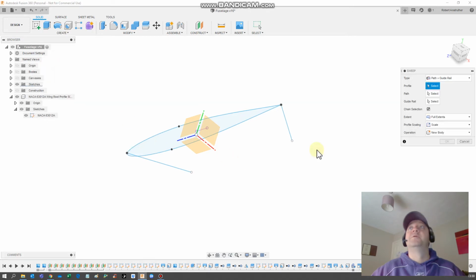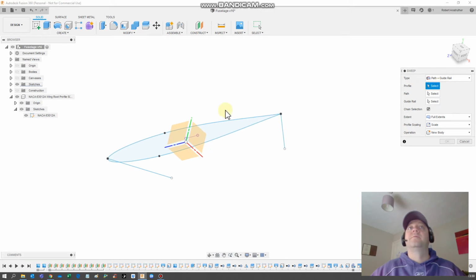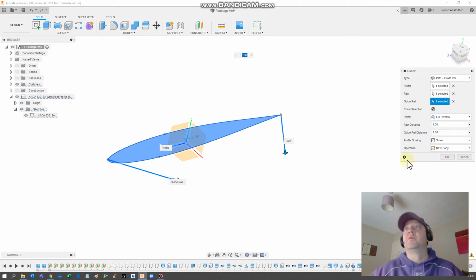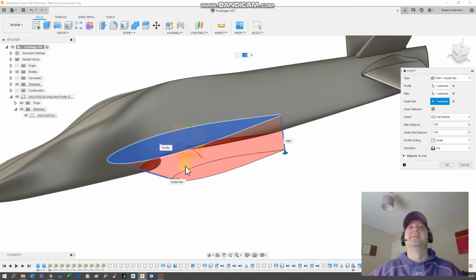So instead of loft, we're using a sweep. First off, click your profile, path. I think it can be either. I'm not quite sure exactly what the difference is between these, but if we pick both of them there, we turn bodies back on. You can see it's now made it.